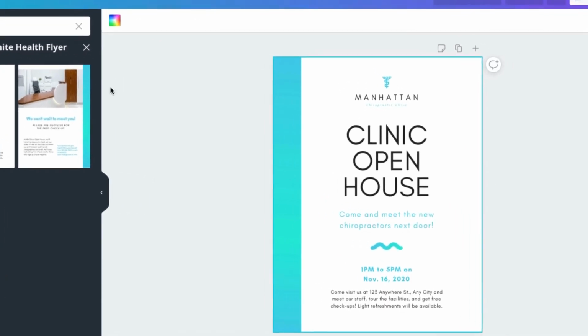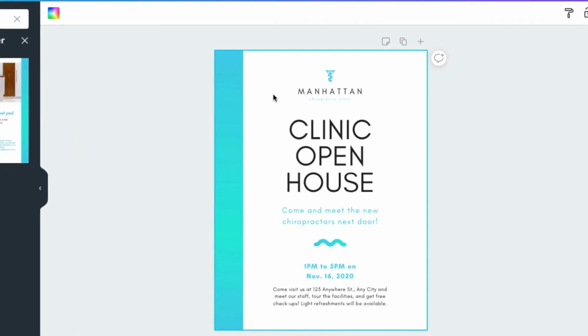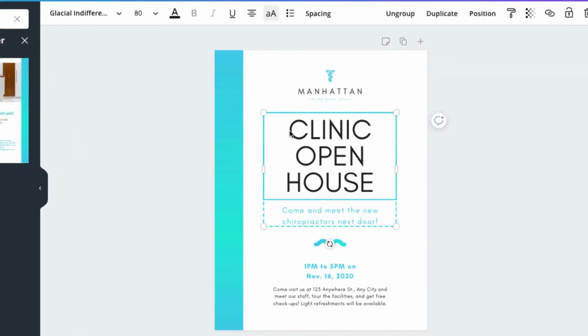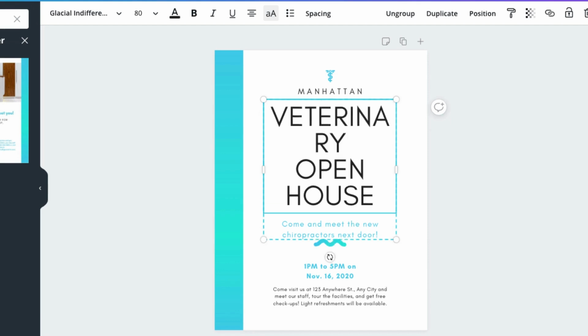Now, it's time to tailor the flyer template to suit your audience. Let's start by changing the title. We'll go ahead and change clinic to veterinary, and we'll keep the open house part. If the text doesn't fit, don't worry, we could either decrease the font size or change the font to something narrower. In our case, we'll choose a new font.